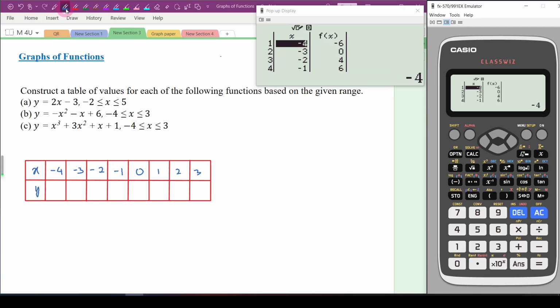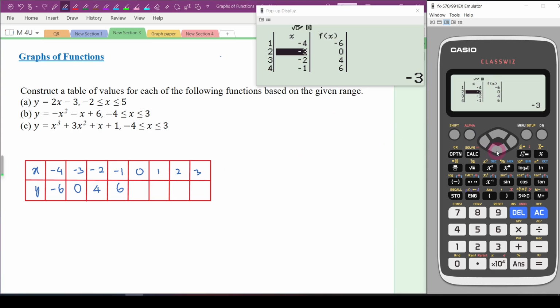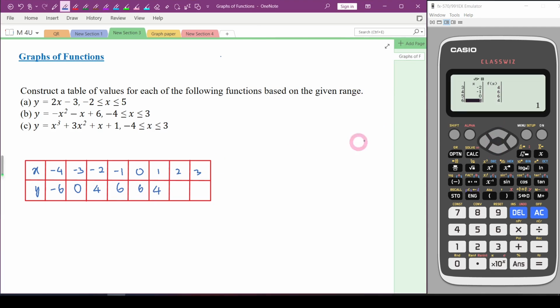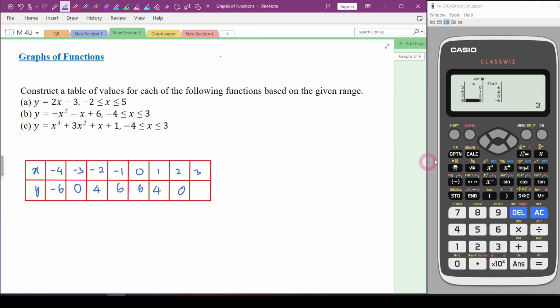Okay, let me copy down first. When x is equal to negative 4, y is equal to negative 6. When x is equal to negative 3, y is equal to 0. When x is equal to negative 2, y is equal to 4. Okay, so the rest, this will be 6, 6, 4, 0, and the last one will be negative 6.